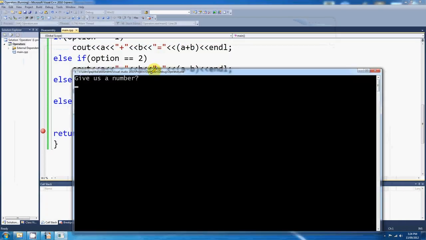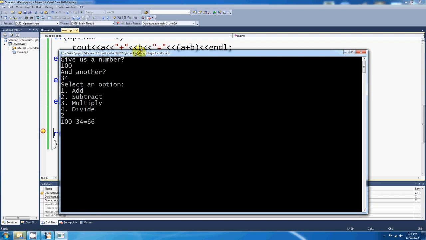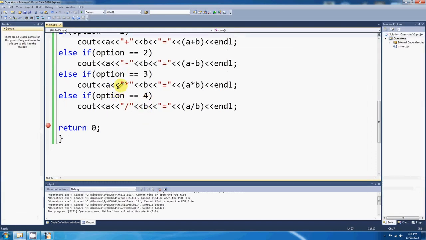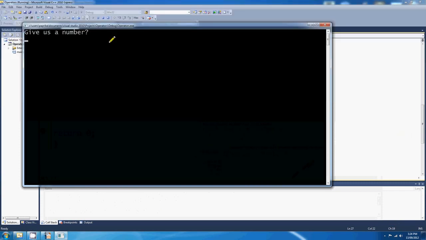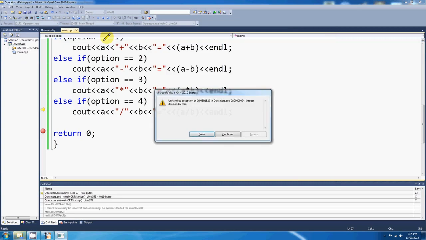This time we'll try minus. Let's type 100 and 34 and 2 for subtract. 100 minus 34 is 66. Good stuff. Okay, so we could do multiply, but let's get on to divide because this is cooler. You might have heard, but 23, 0, 4. What's going to happen? 23 divided by 0, what does that equal?